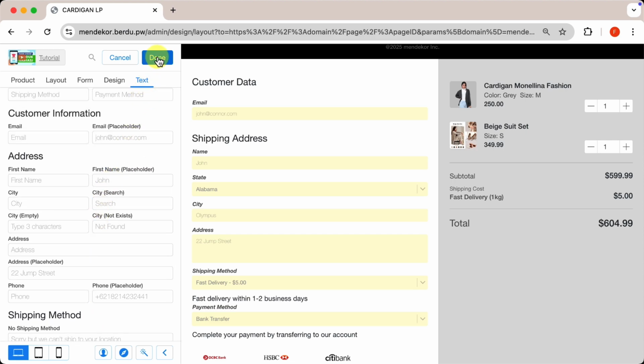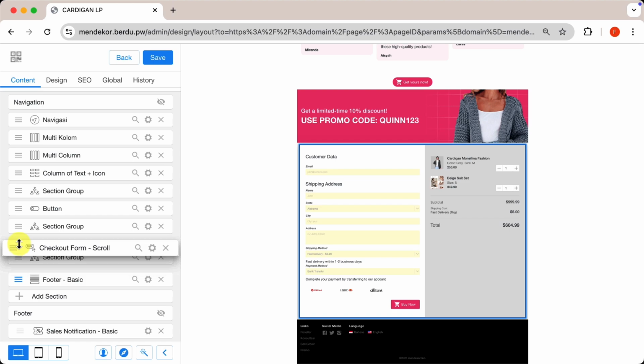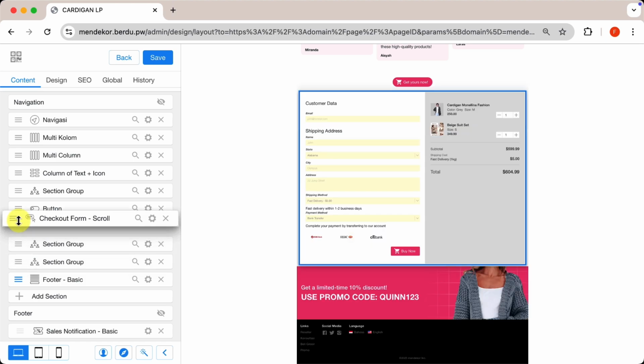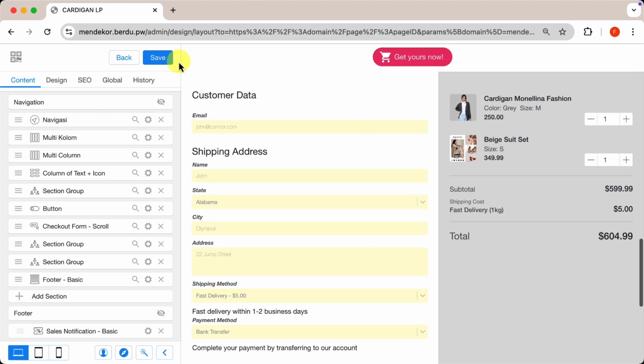Once everything is finished, click Done. Then, adjust the position of the checkout form by dragging it to the desired spot on your landing page. Click Save, and your embedded checkout form is ready.